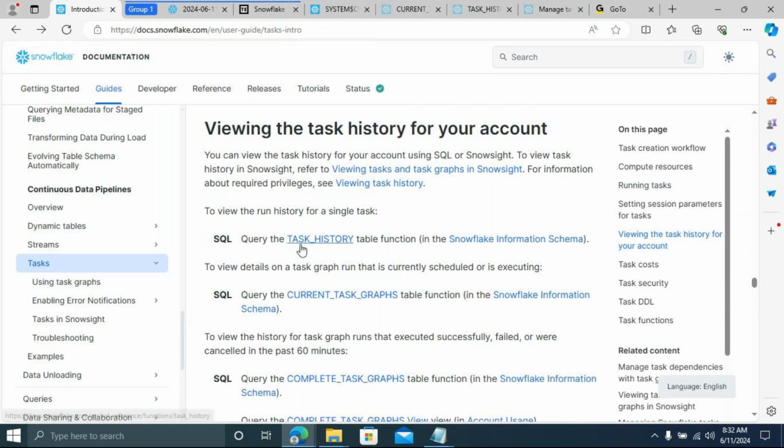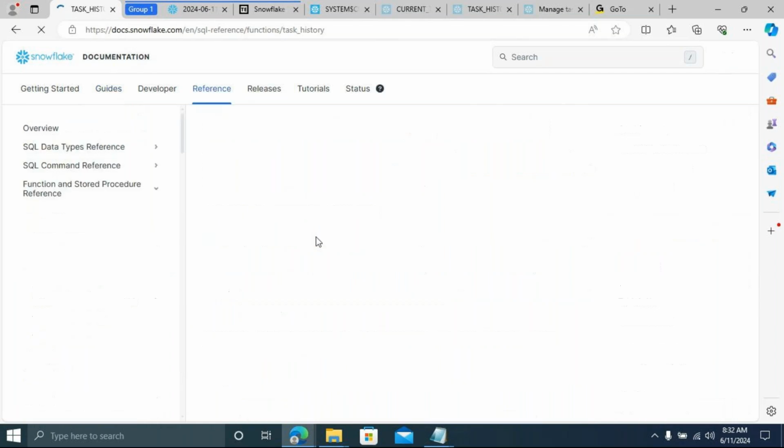This entire history will be in the information schema. I said information schema is going to have all the database object informations. Okay, just click on this one. I'm going to talk about the task history.